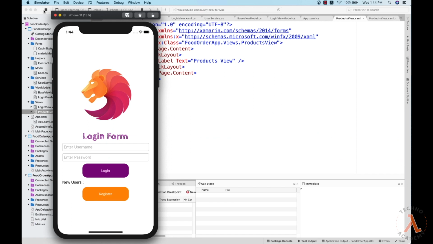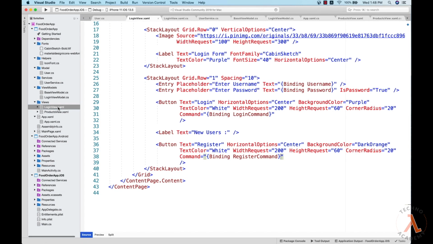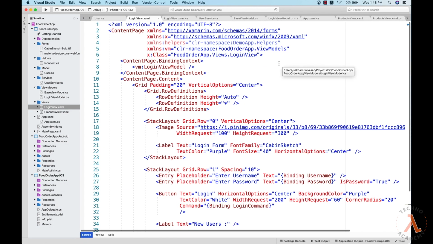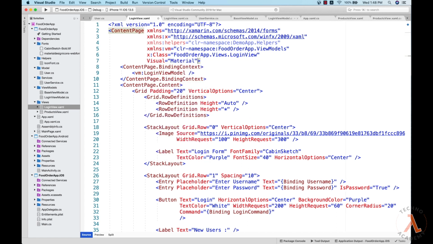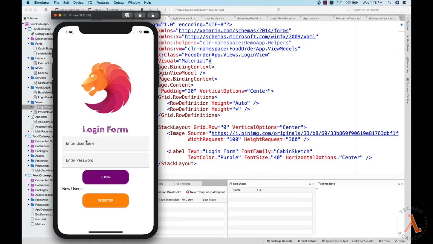Okay, we have added the material design support, but we haven't specified our content page to use it. So let me once again flip to our view and update the code within the content page. Let me type in visual equal to material. Now let me save this file and flip to the simulator. We can observe a nice login form is displayed.